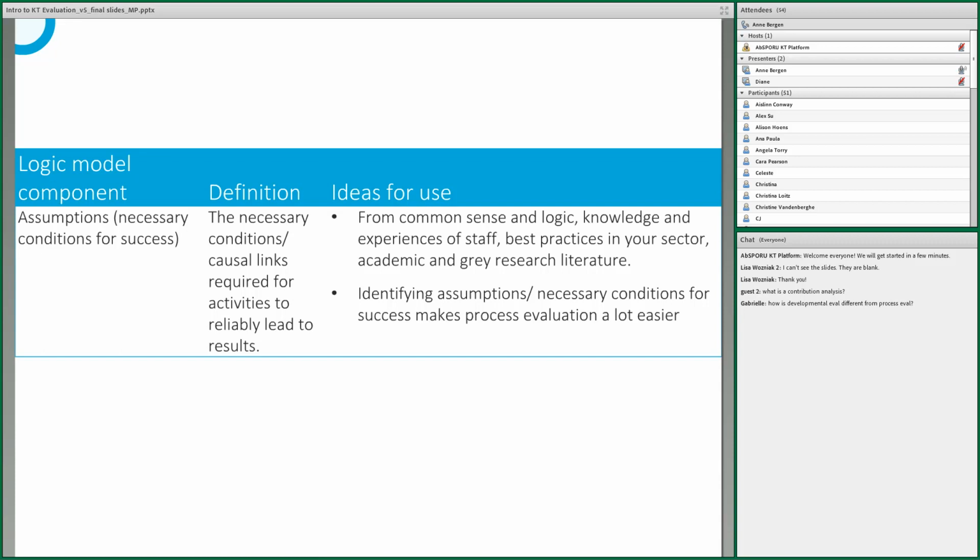So I'm going to turn now to thinking about KT evaluation across the KT cycle. So thanks for sticking with me through that long list of definitions.